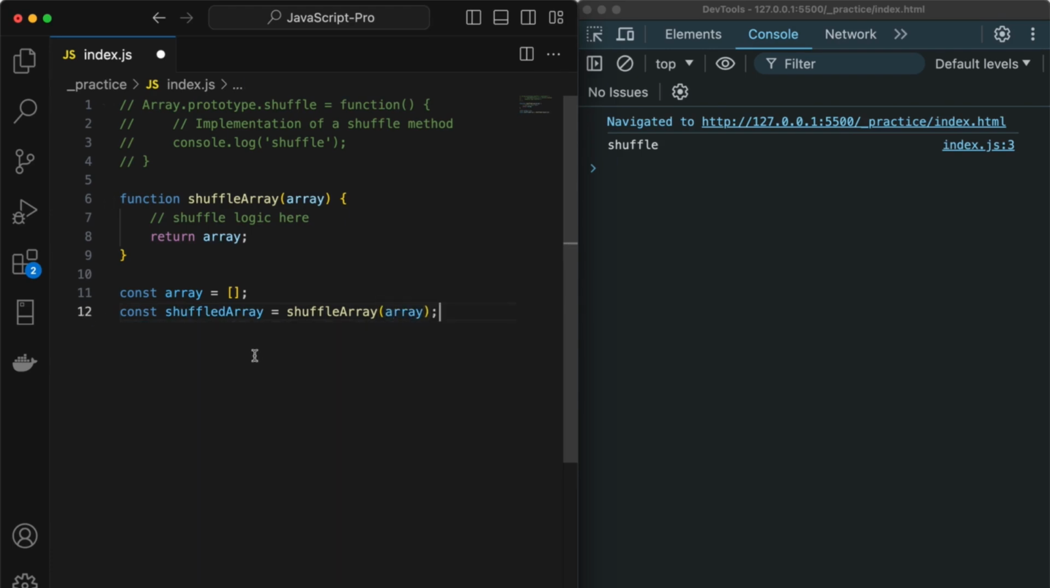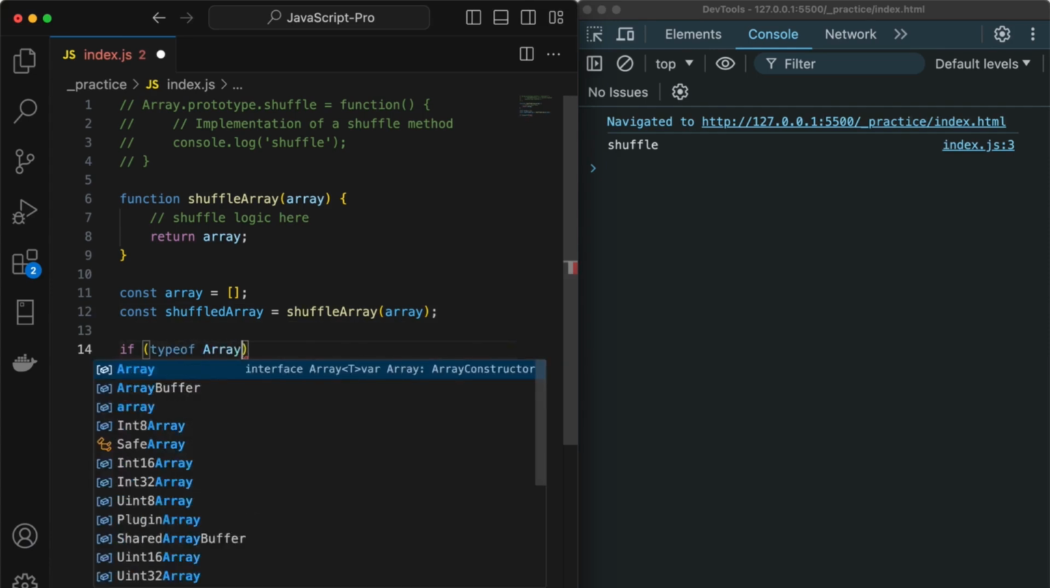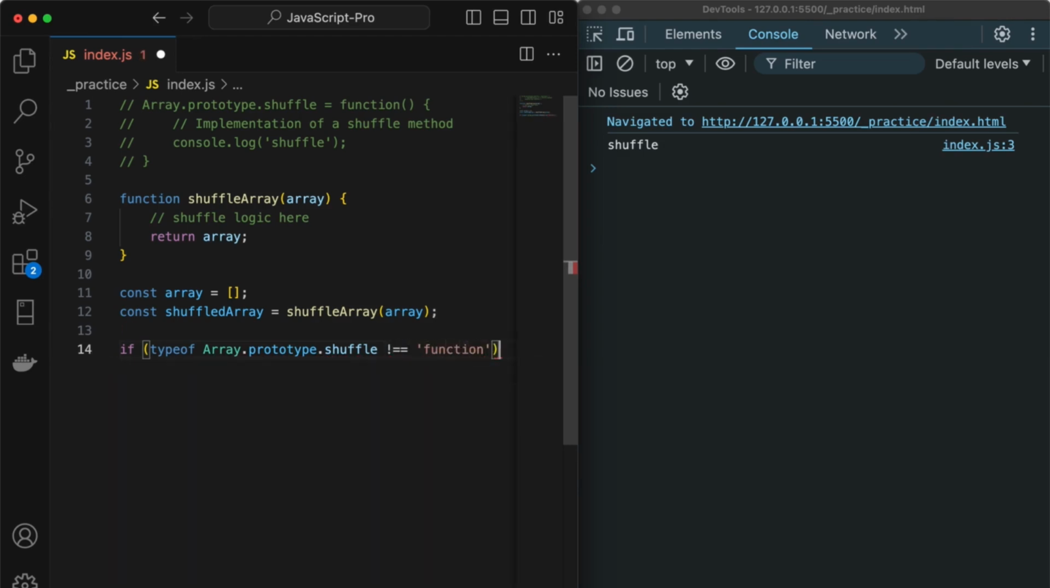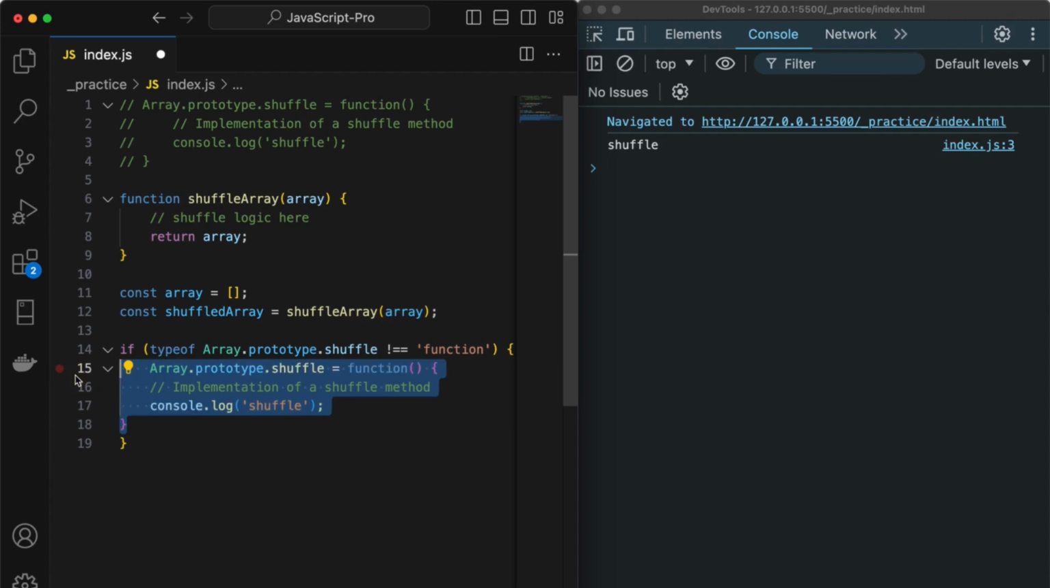Now you can also extend the prototype safely. So if absolutely necessary, you want to ensure that your modification does not overwrite existing methods and check if the method isn't already defined. So, for example, you can do if typeof Array.prototype.shuffle is not a function, meaning that it's not defined, then I just copy this and paste it here and uncomment that. Do tabs. So this is an example of how you can extend the prototype safely.